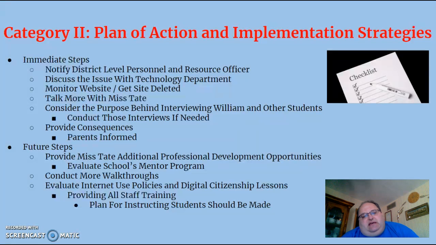Then my future steps is to help Miss Tate. She obviously has some issues with her classroom and the stress level, so I need to provide her some additional professional development opportunities. I need to conduct more walkthroughs, evaluating our mentor program. Ms. Tate is only a second-year teacher, and although she has a great extensive educational background, sometimes being in the classroom is totally different than being in the classroom to learn.